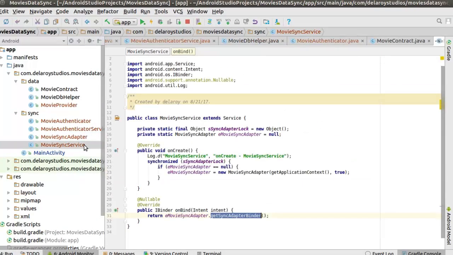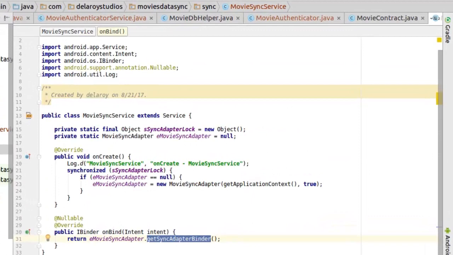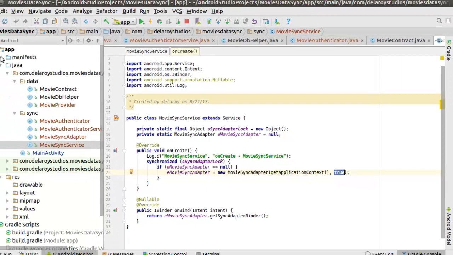That's fine. We need our service to also trigger the sync adapter, whereby we override onBind, so for that, the IBinder, we need to override that. In the onCreate, we also override it, because this extends the service, and we trigger the movies sync adapter by instantiating this class here and passing the context and the true boolean to the constructor of the sync adapter to also trigger the adapter. That's what this service is also doing.